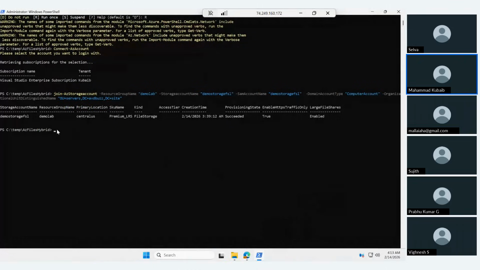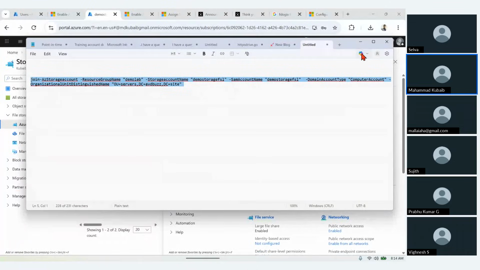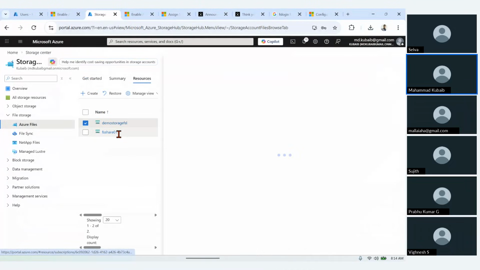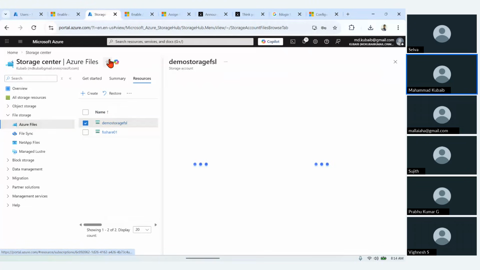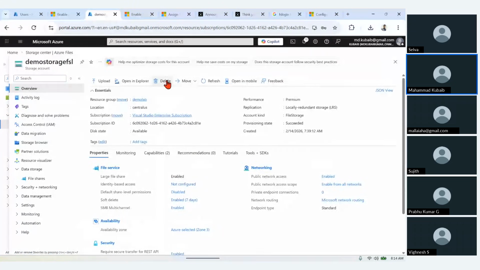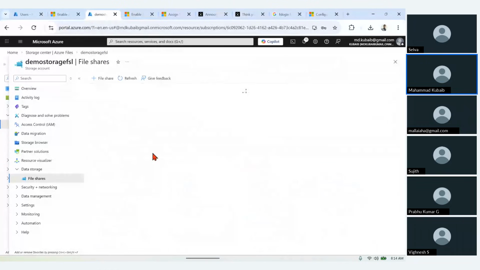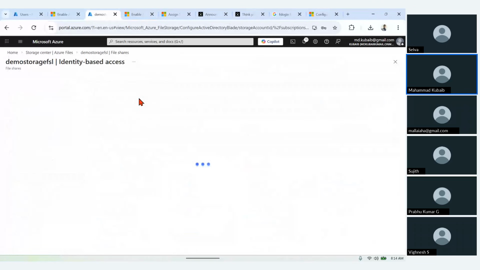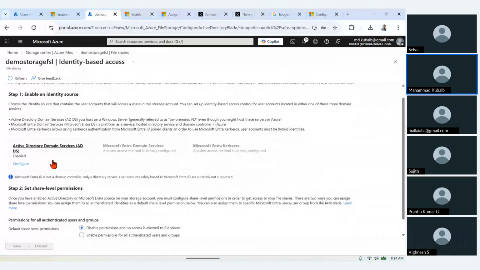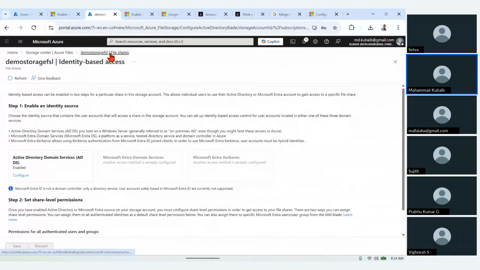See, this also gave the output. If you go back to your storage account and refresh, it should say that Active Directory is enabled. It is still saying not configured. Maybe it requires some refresh. Yeah, perfect. Identity based access is configured. If you select this, again, it will take you here. And if you select configured, as you can see, this is now grayed out because this is already configured. Okay, so now the next step is we need to define the permissions.